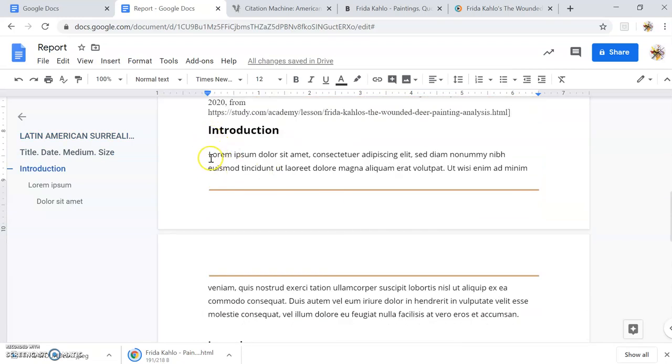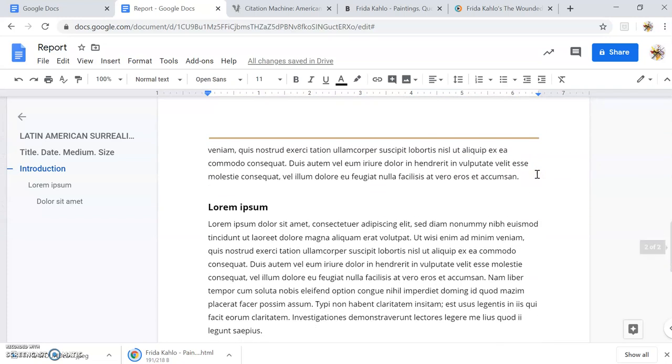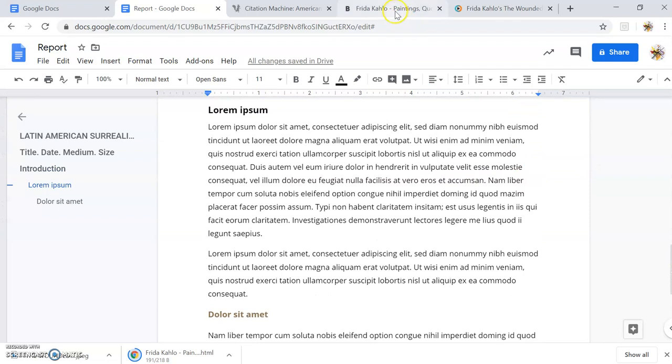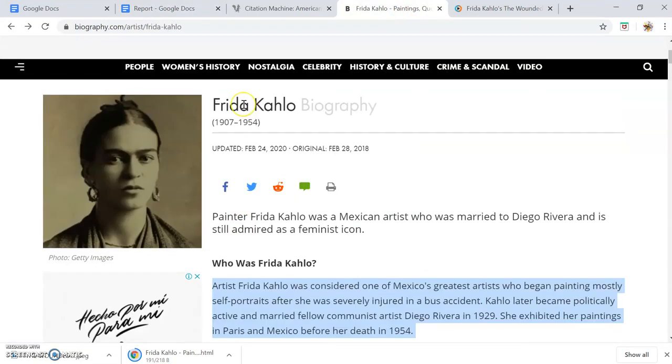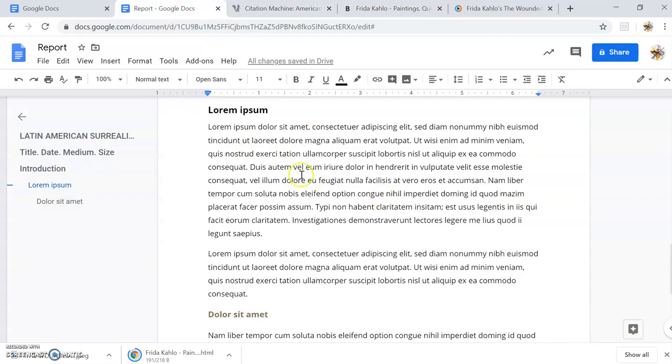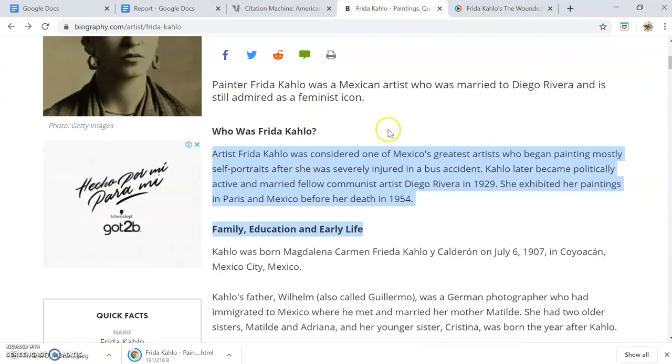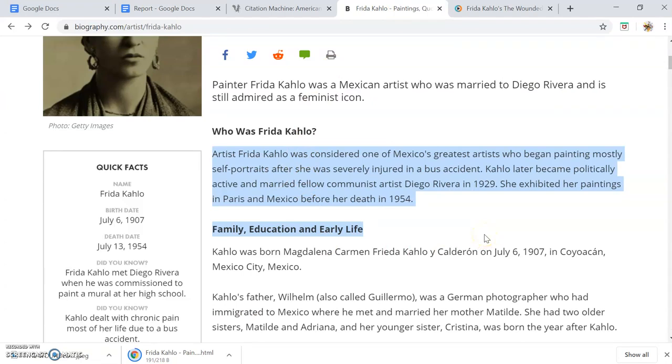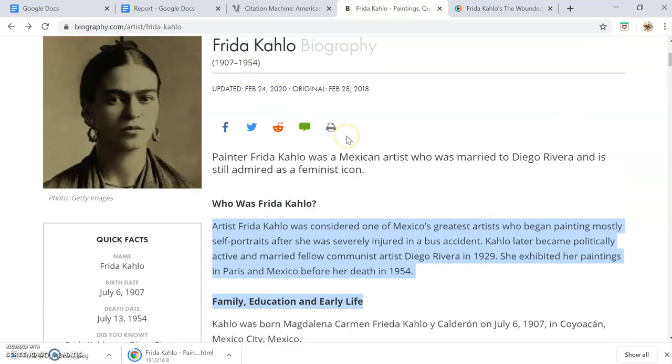Here, an introduction. I wanted to include an introduction about the artist, so you can write a little biography. I do not want you to copy paste information and then maybe just change a few words. That is still plagiarism, guys. So what I recommend you do is read about the artist and then, in your own understanding, your own words, write a paragraph.